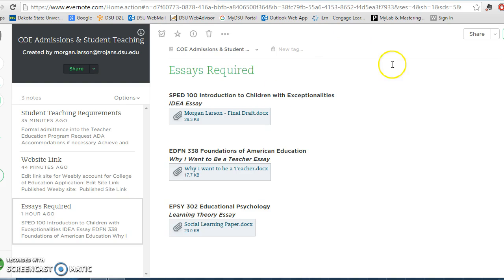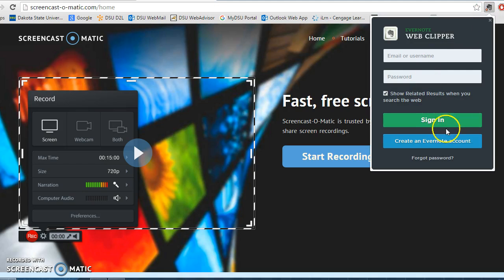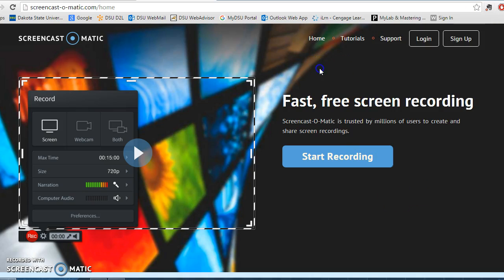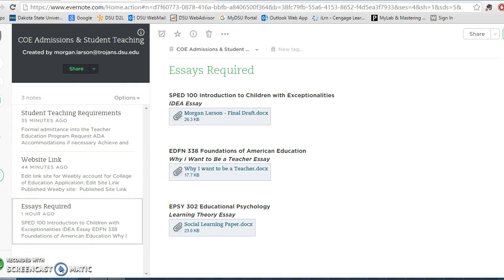And then I also think it's really interesting how we can add from this little elephant feature. I think that's really cool. Mine's not signed in because I just got a new hard drive. But I really like that feature also. It makes it a lot easier to bookmark things. So that is my Evernote.